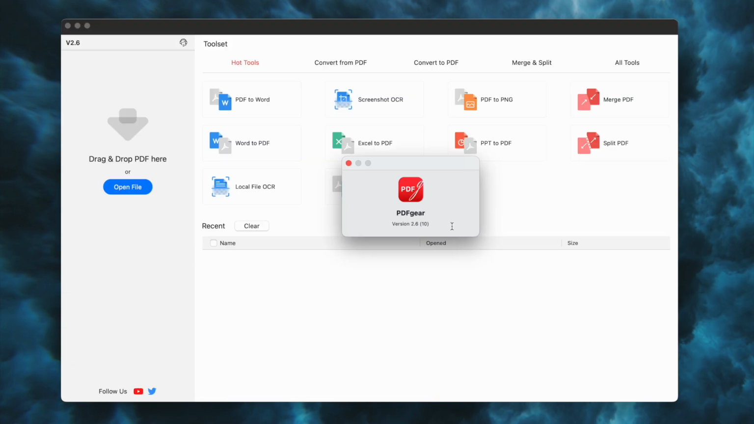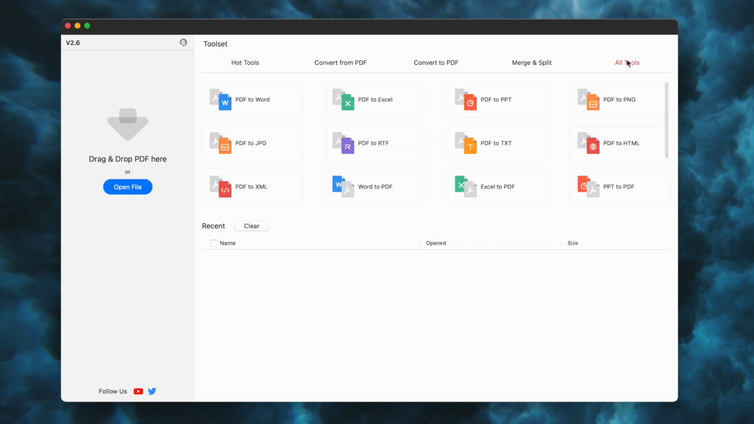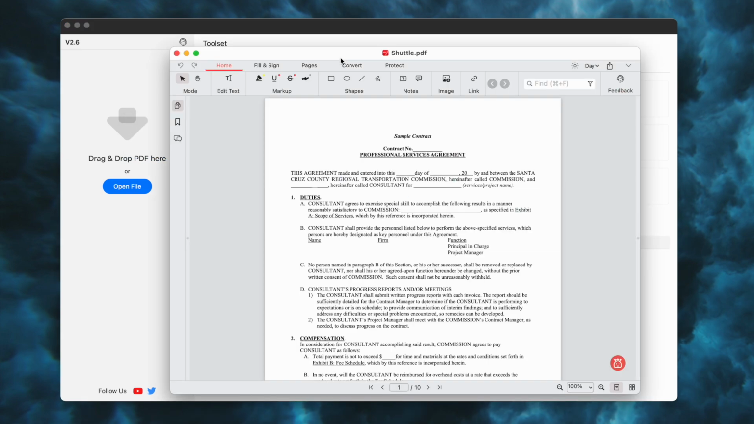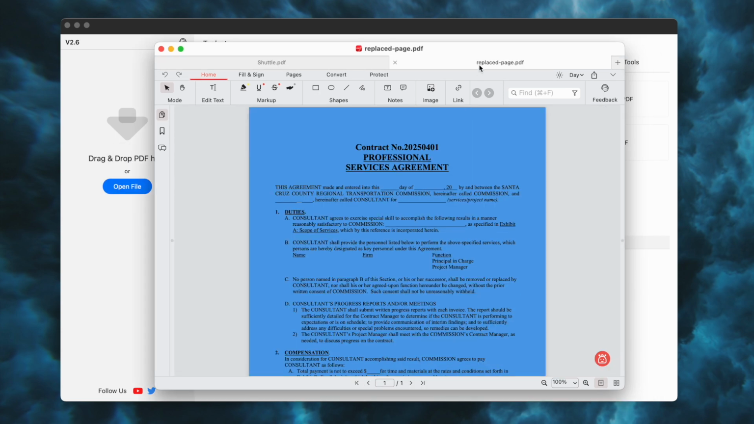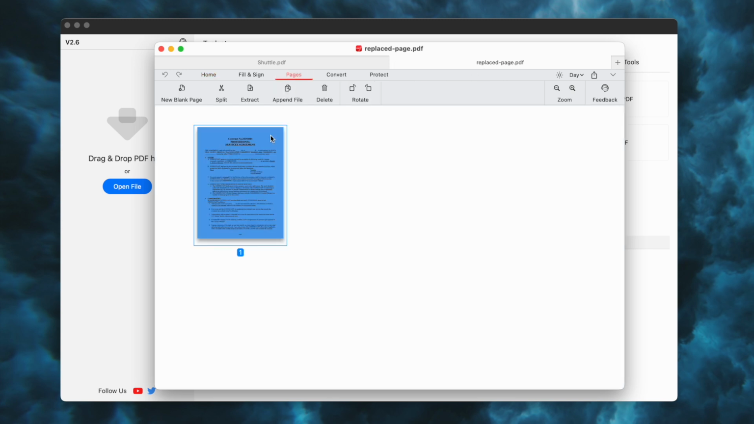You may have heard about PDF Gear, the free PDF editor tool that allows users editing texts in a PDF. Yes, it supports replacing pages in a PDF too, but not with a replace tool. Import the PDF file first and open it. Then open the new page, or the file that has the new page. In the file that has the new page, go to Pages, select and right-click to copy the wanted page.